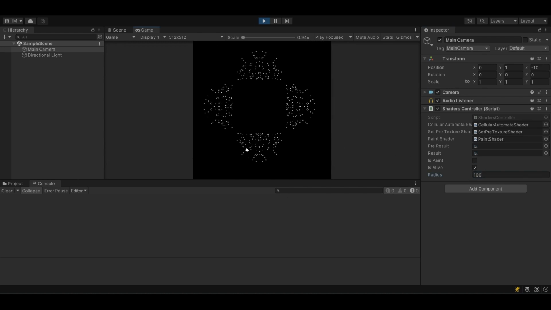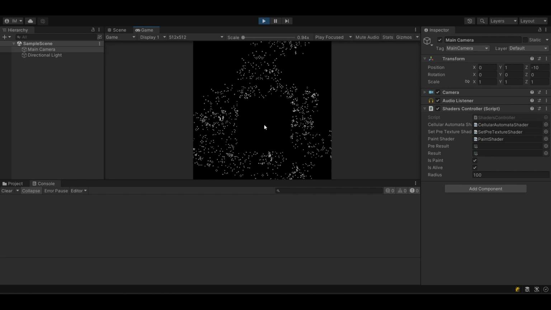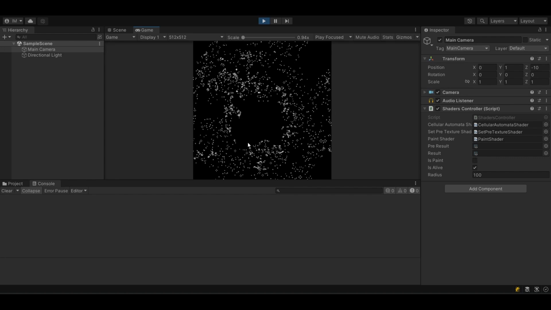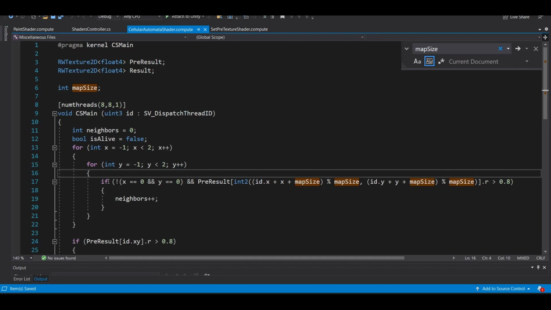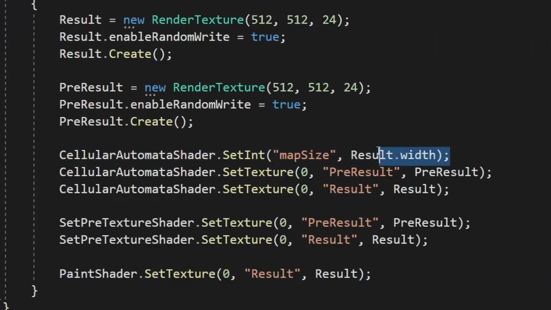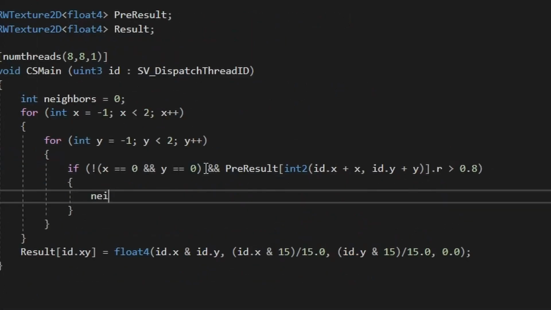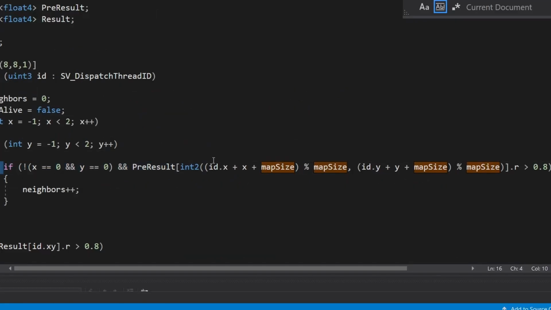I forgot to mention that to make this world closed, without borders, create a new variable in the shader cellular automata shader, map size. And in the function Start, set this as the map size for this shader. I use texture width as it is the same as height. Change this line to this in the shader cellular automata shader.